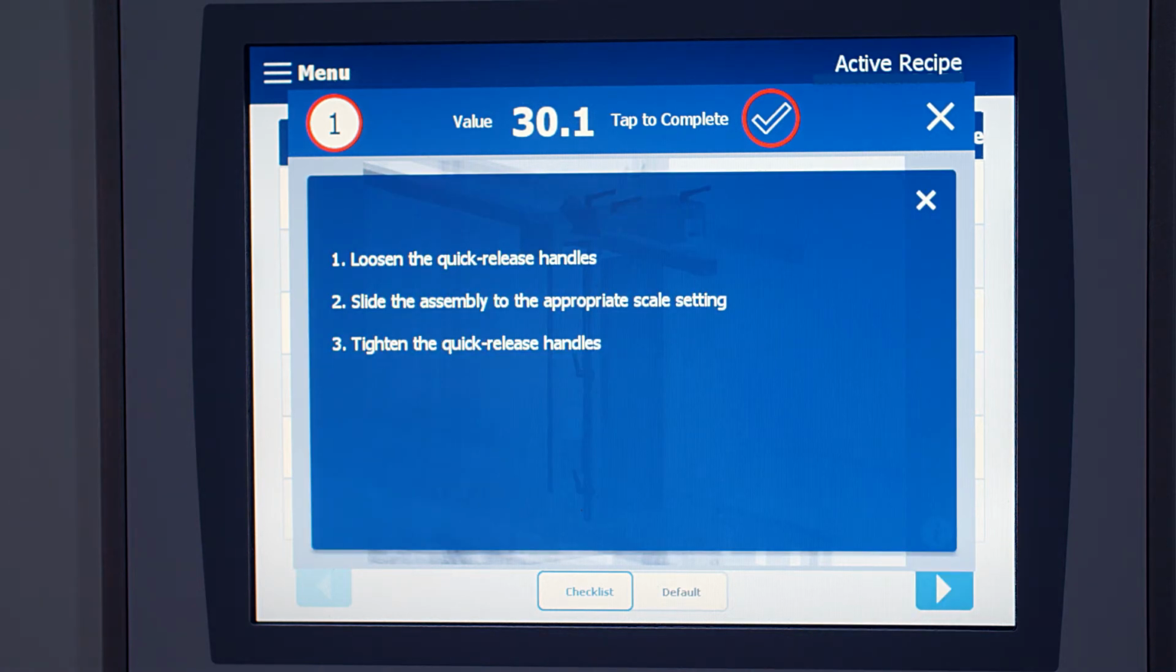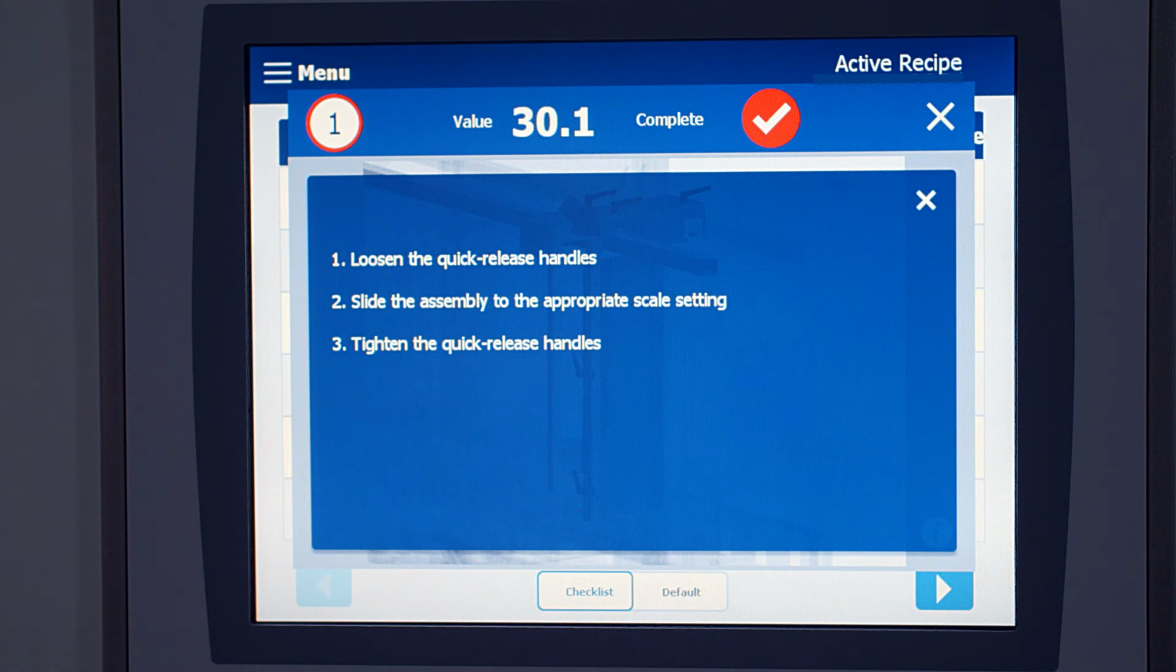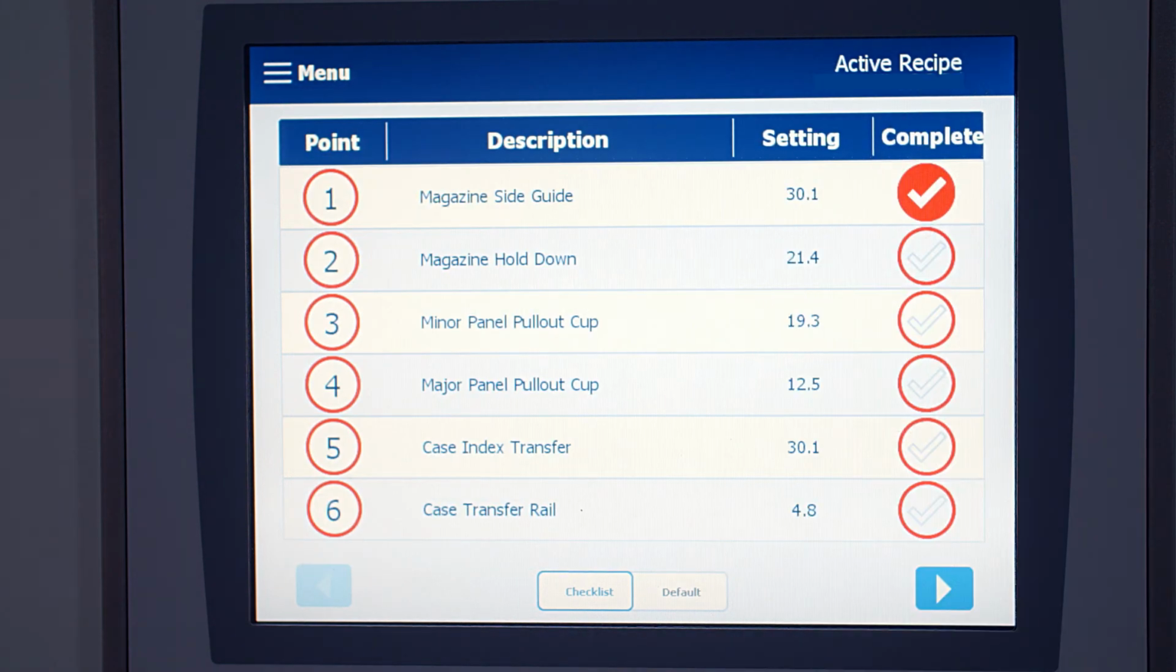Steps are included here for your following. Once you've completed this changeover point, tap to complete. Close this pop-out up and move to the next one. Once complete, this list will be completely orange.